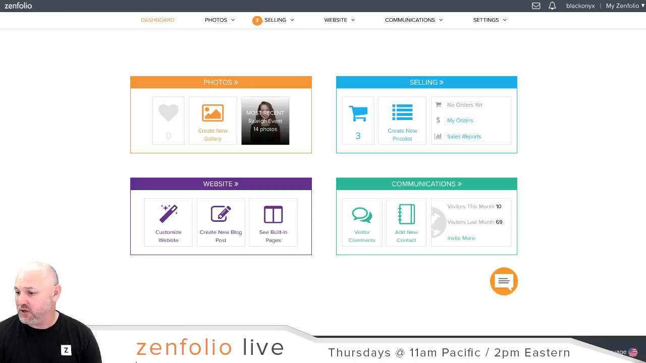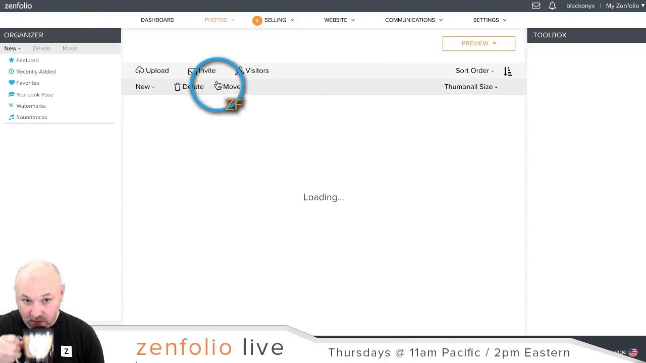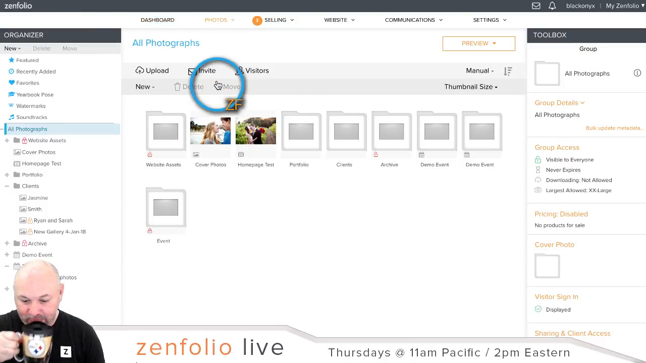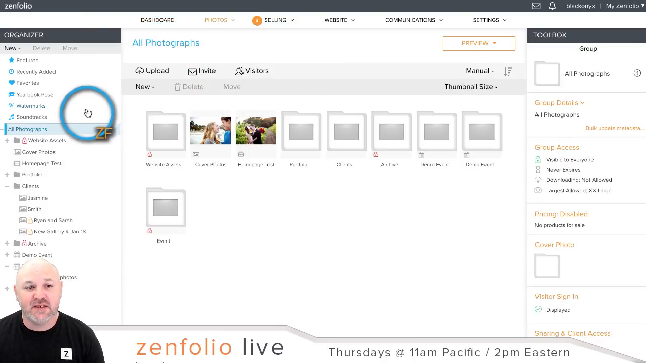Okay, let me go and grab another email question here. The next question I have says, how do I edit watermarks once I upload them? So if you want to change the opacity of the watermark, or change the position that the watermark appears on the image, you can definitely do that in Zenfolio. So what you're going to want to do is first go to where you uploaded your watermarks. And that is right here.